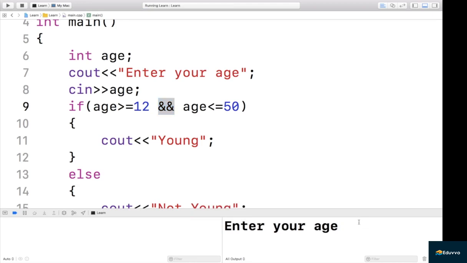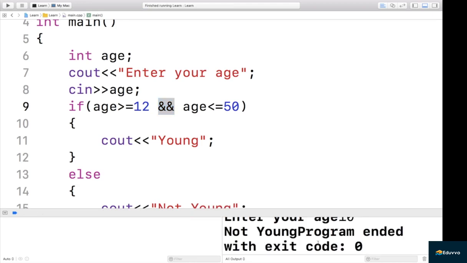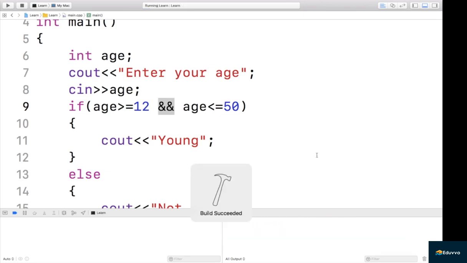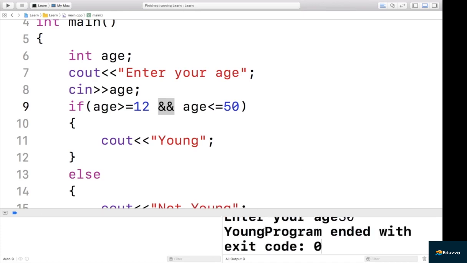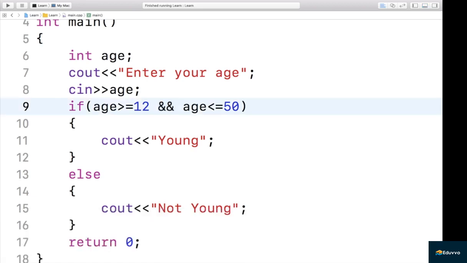It's asking for age. I will enter 10 years. Not young. You can see the message here. It's not young. Age is 30. So the message is young. You are young. Let me try comma here and see what happens.